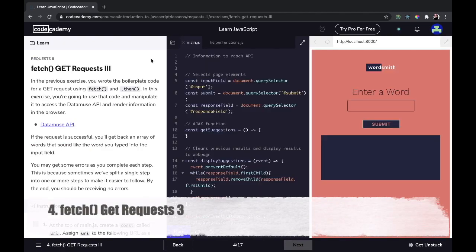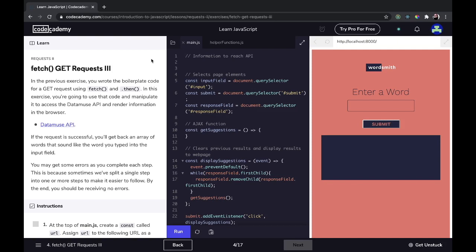Fetch get request 3. In the previous exercise, you wrote the boilerplate code for a get request using fetch and .then. In this exercise, you're going to use that code and manipulate it to access the Datamuse API and render information in the browser. If the request is successful, you will get back an array of words that sound like the word you typed into the input field. You may get some errors as you complete each step. This is because sometimes we've split a single step into one or more steps to make it easier to follow. By the end, you should be receiving no errors.